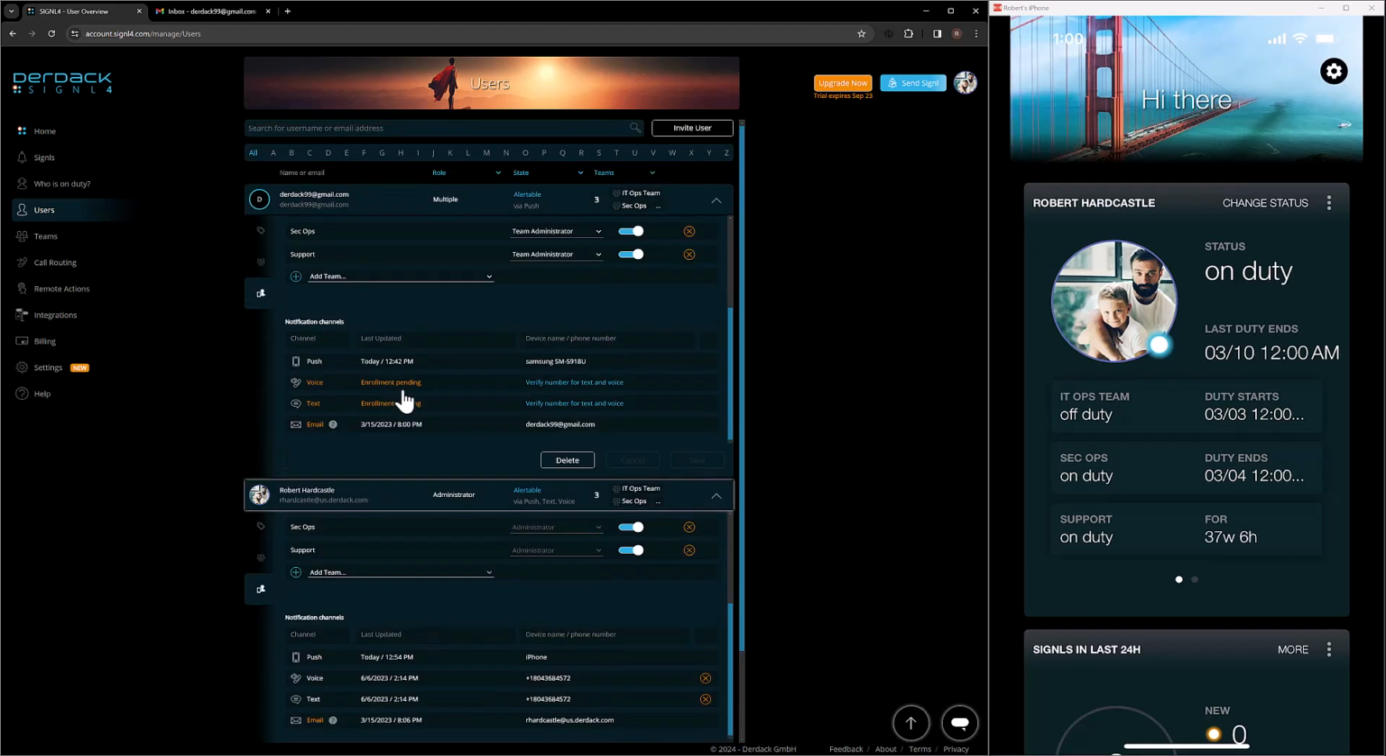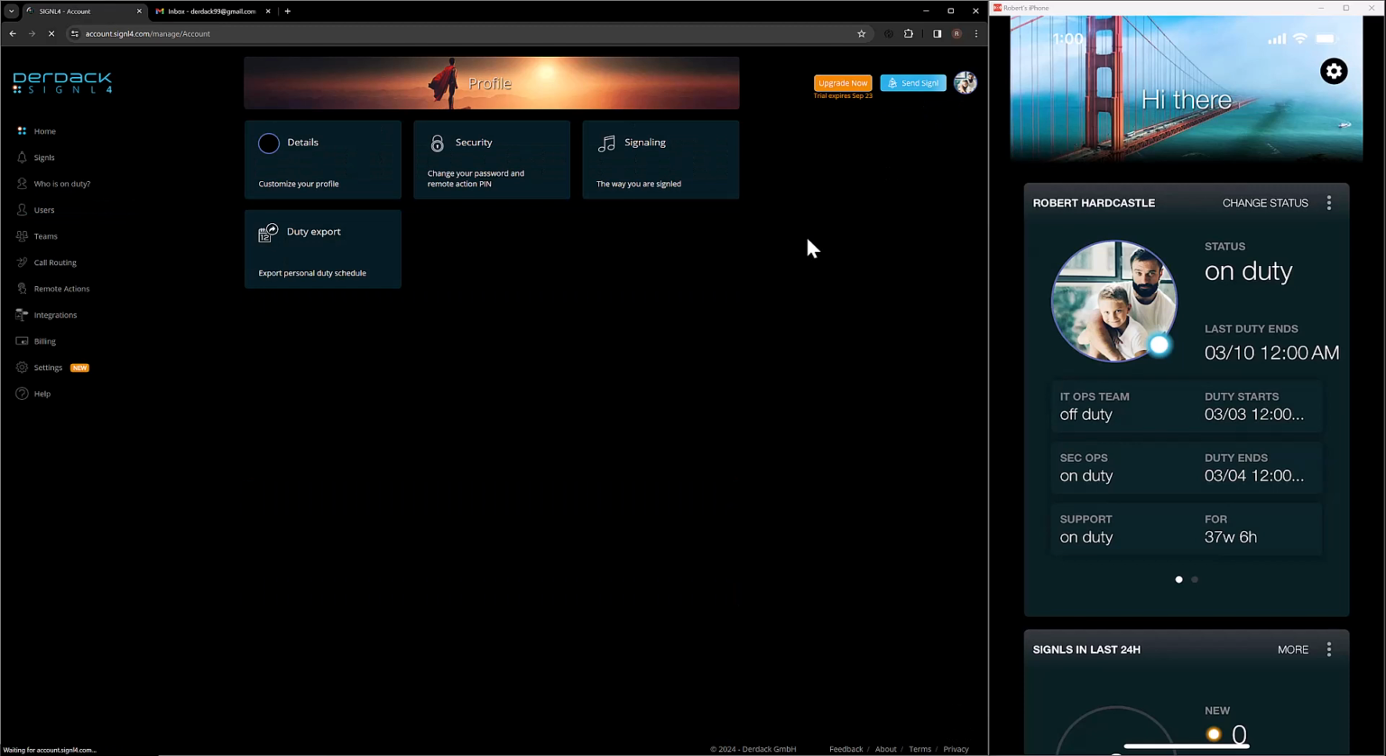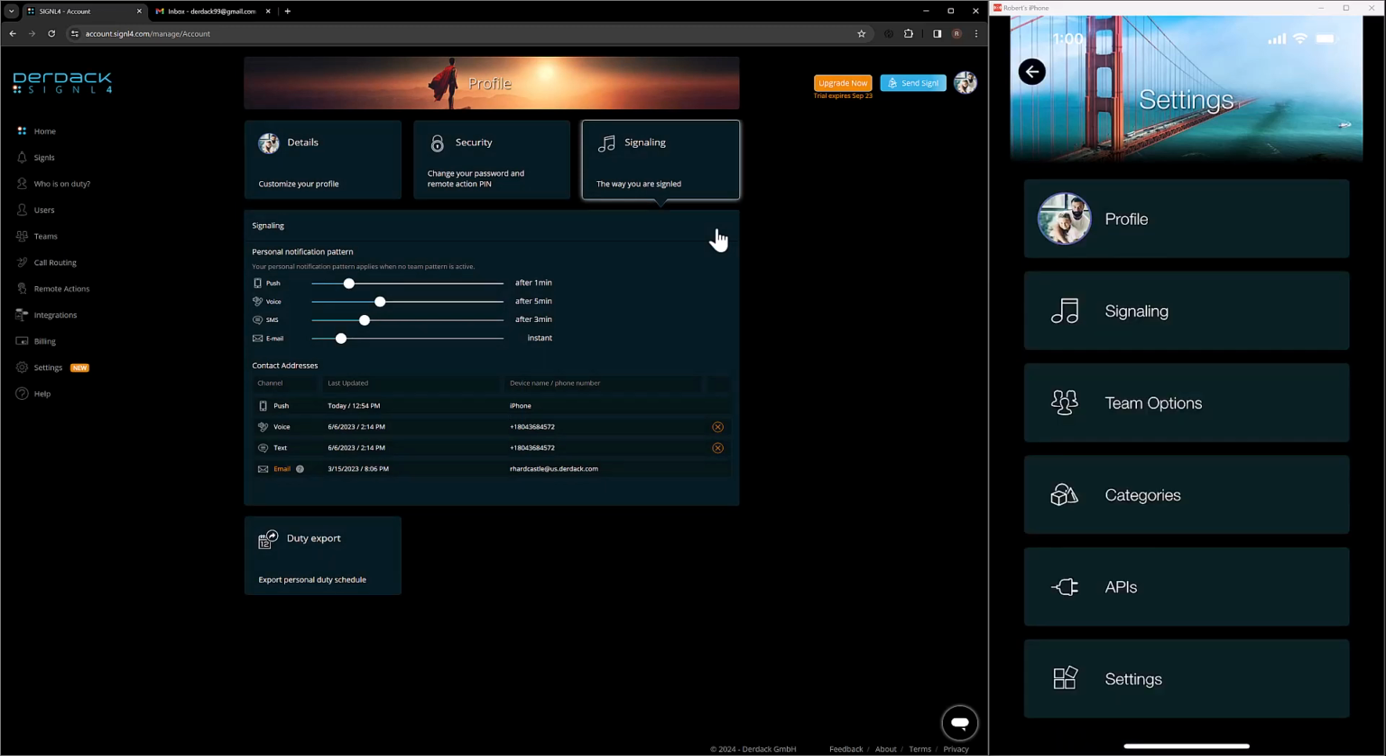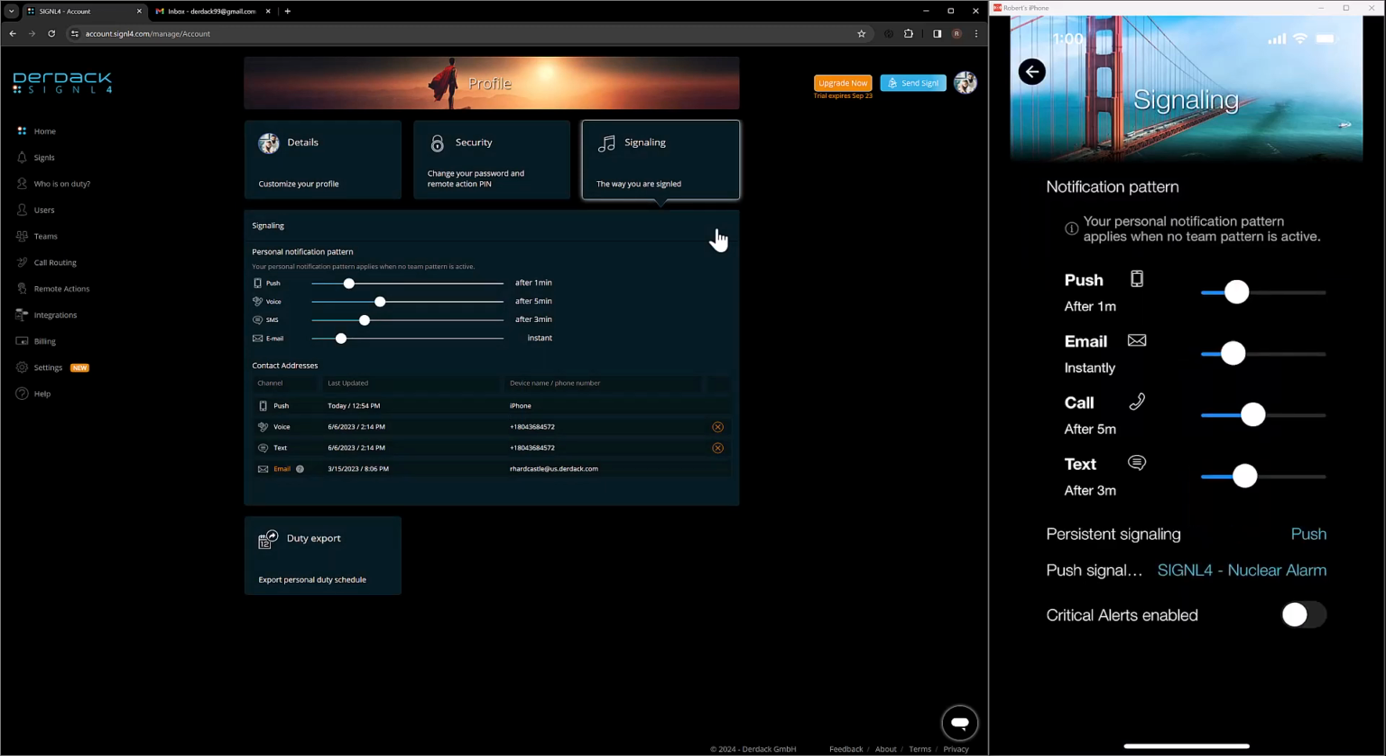So now we can do this in two ways. One, we can go in the web portal and go under My Profile, choose the signaling option, and now you'll see here we have our email channel, and I'm going to go ahead and enable this, and I'm going to put this as instant and my push notification at 1 minute. So now I got 4 different versions to be alerted on for my notification patterns. And we can also do this via the phone by clicking on the settings cog and then clicking on signaling again. And we'll see here that we have the email on this one as well.